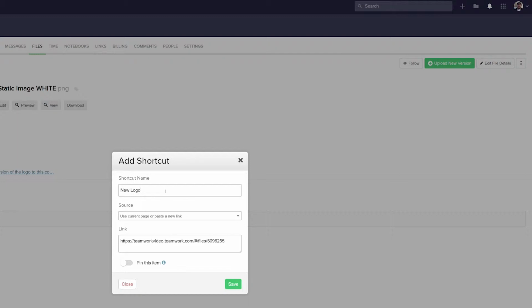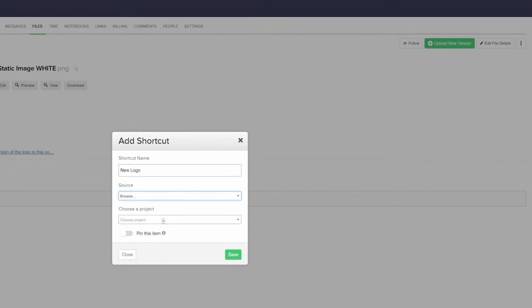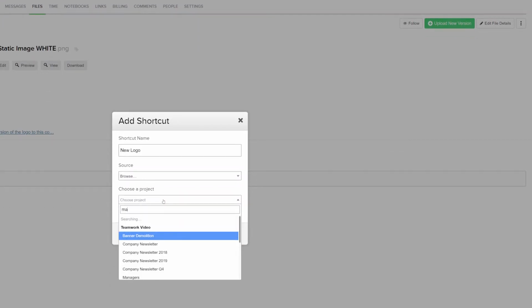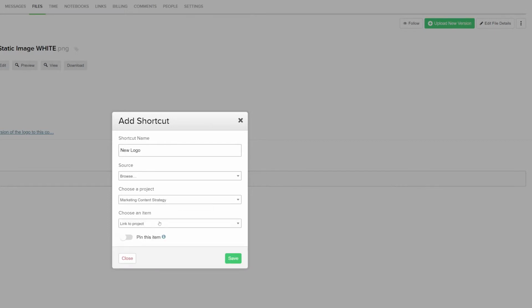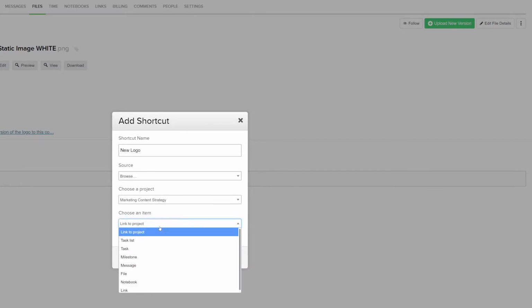If we want to add a shortcut, but we don't want it to be the particular page that we're on right now, we can easily update our source here. We can choose to use the current page, or indeed we can browse here. When browsing, we can choose a project, so I'll go with our marketing content. Next up, we need to choose an item so we can link to a project, task list, task, etc.